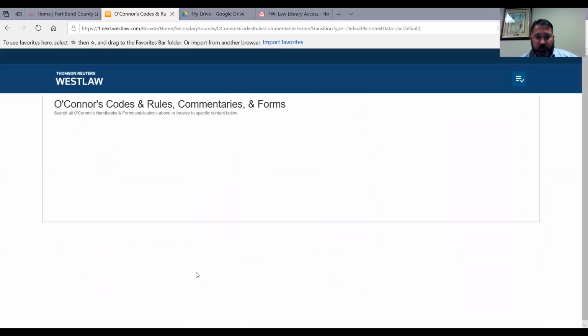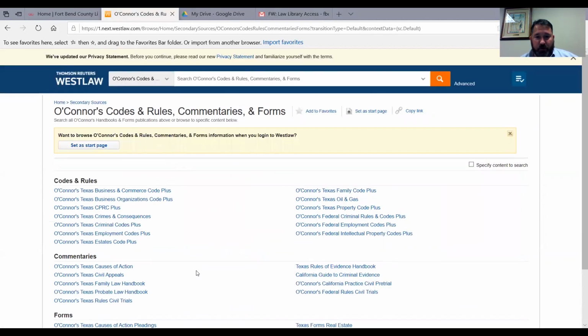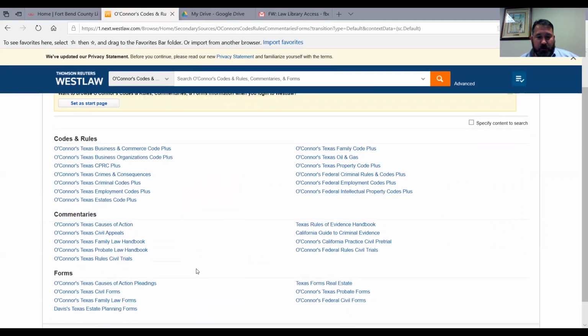And just while I'm accessing that, for those of you who don't remember, Thomson Reuters, which is the company that owns Westlaw, one of our two primary online legal databases, bought the O'Connor series of books a couple of years ago, and they have now incorporated all that material onto their website. Most attorneys in Texas are very familiar with the O'Connor series of books. They cover a whole lot of topics. The first one was probably Texas Rules Civil Trials, but almost any lawyer practicing in Texas probably has a couple of these books on their desk depending on the nature of their practice.